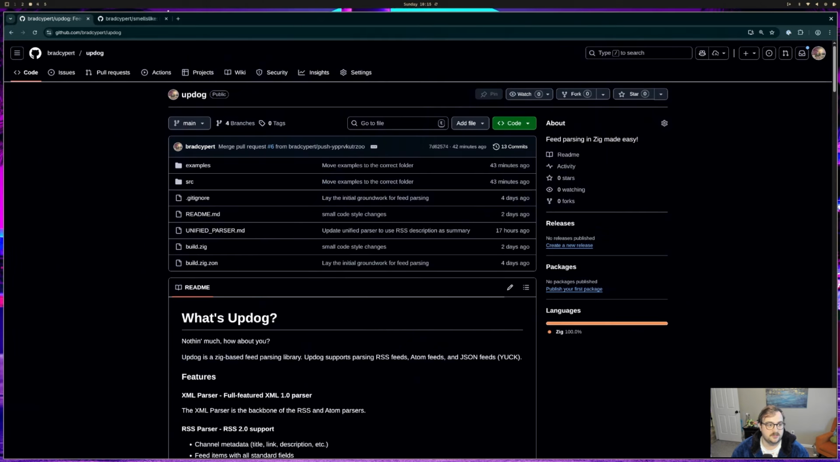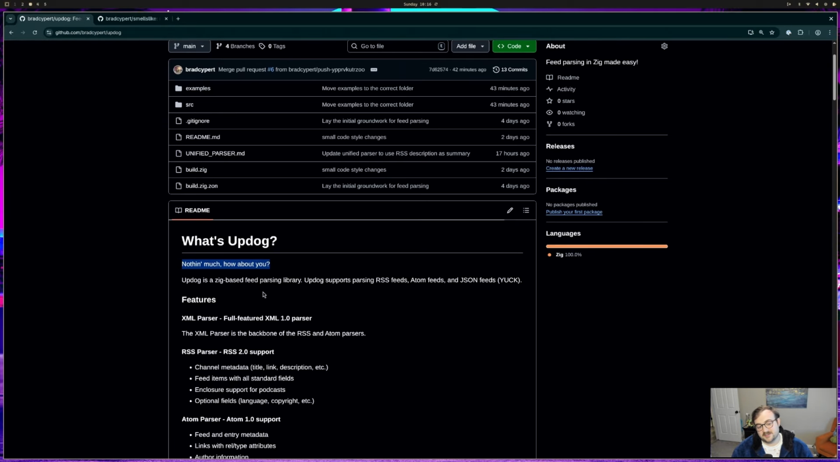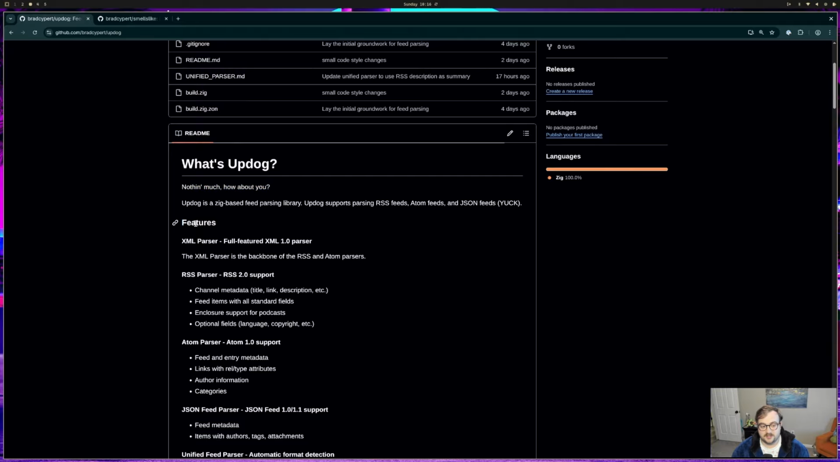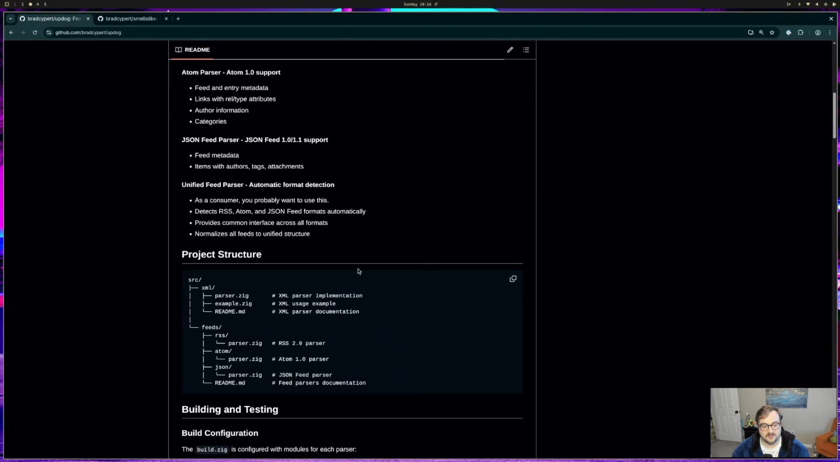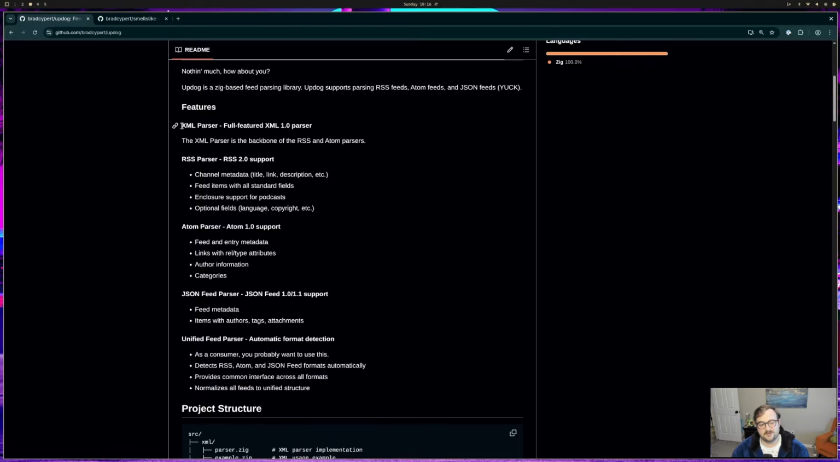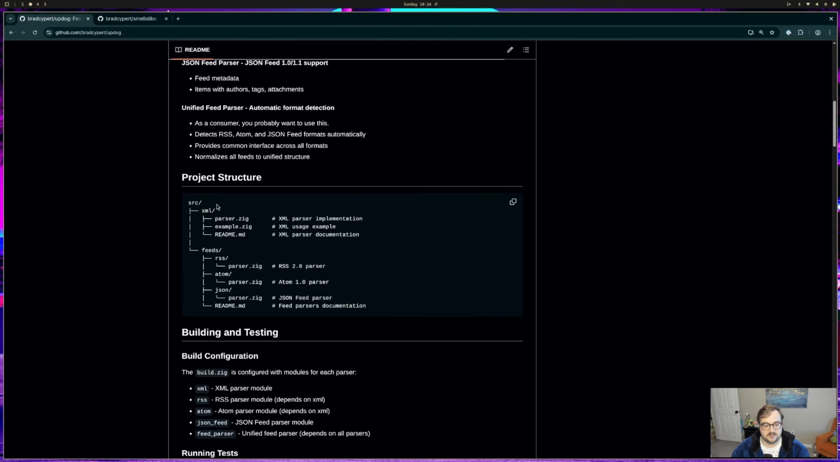So what I ended up building is this project called Updog. And you might be wondering, what's Updog? And my response would be, Updog is a Zig-based feed parsing library, and it supports parsing RSS feeds, Atom feeds, and even JSON feeds. The features, full disclaimer, I did have AI write this README for me just so I had a README. So, more or less this is correct, but there might be a few things that are off, and I'll change it and adjust it as we go.